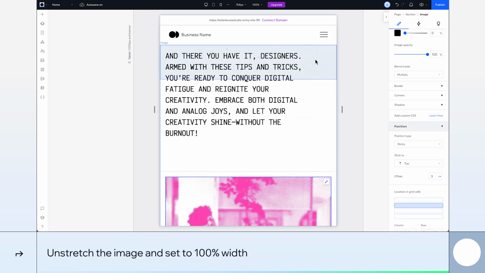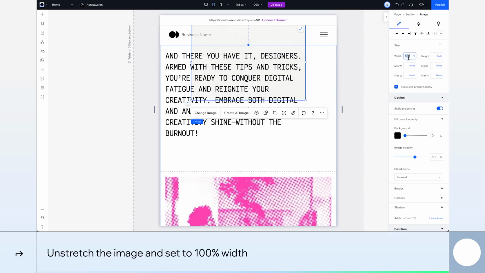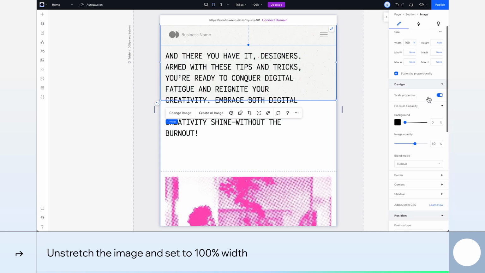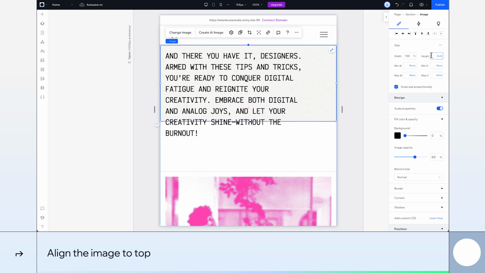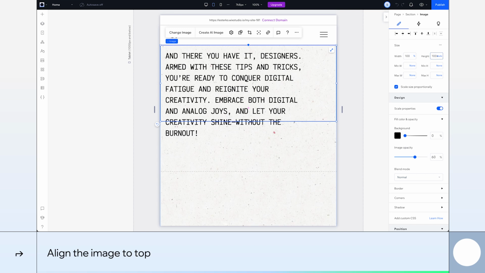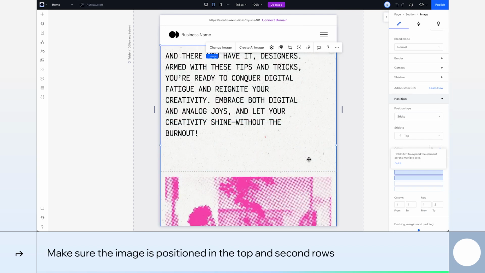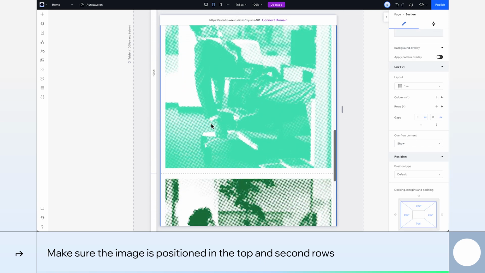Next, I'll unstretch the background image to set custom sizes. To ensure it covers the full width, I'll set it to 100%. In the grid cell location, position it over the first and second rows while holding Shift and align it to the top. I'll set the height to 100 VH. After that, I'll make sure the image covers the top and second rows. Great, this breakpoint is good to go.